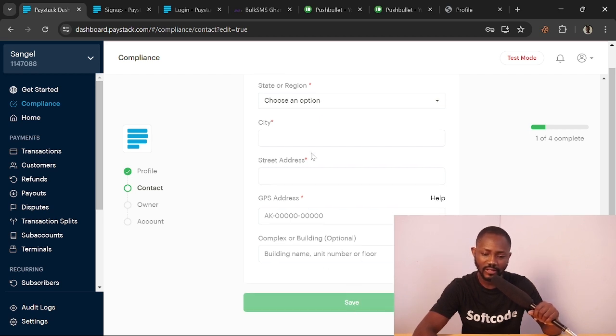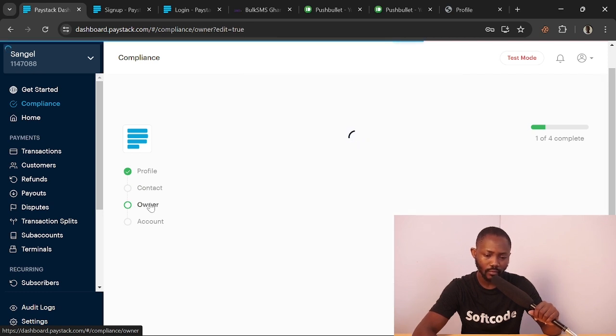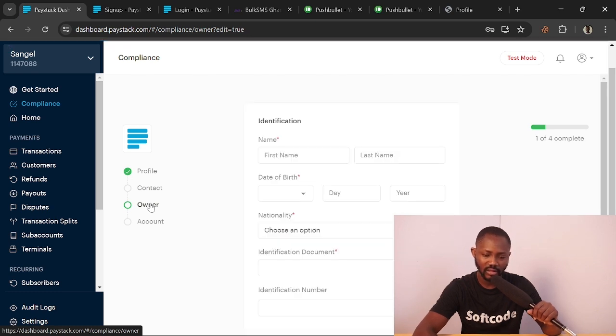Now make sure this address you are putting here is similar to what is on your proof of address, for example, a light bill or a water bill. Once you save that and everything is submitted, this part here becomes green again. Then you go to the owner of the business, you, the business owner. We are coming to fill information about you.